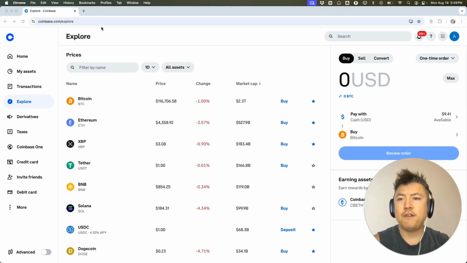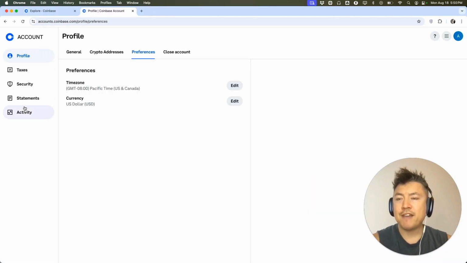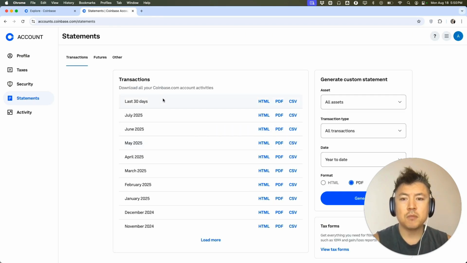Now here on the home screen, if you want a PDF version of your monthly statement, here on the top right, you're going to click on your initial. Once you click there, you're going to see a drop-down menu, and you want to click on the blue Manage Account. Okay, once you do that, you're going to see these 5 options on the left, and you want to click on Statements. All right, once you do that, you're going to see all of your most recent statements right here.